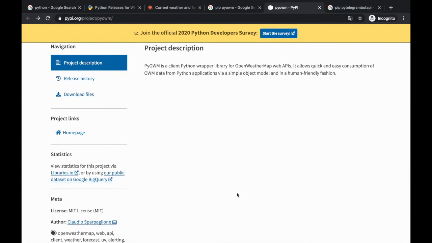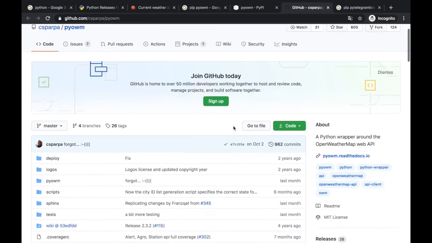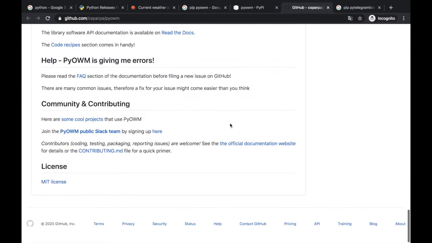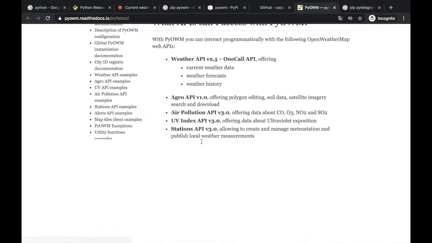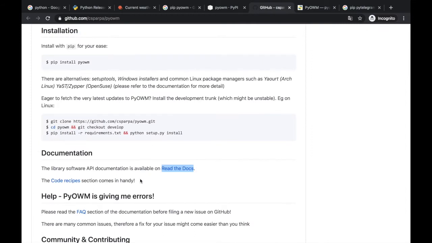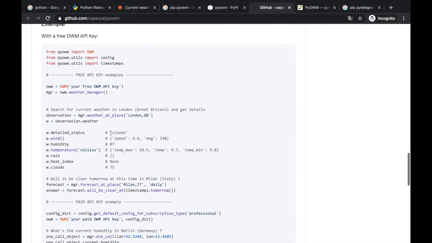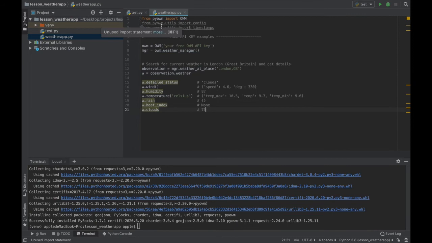Now let's look into the documentation. Here, no such information, but on the home page, in GitHub, yeah, I remember correctly, it has. So you see here are all the basics about this framework, how to work with it. Somewhere here, yeah, also some more documentation about PyOWM. It gives us information on how to install it and even gives us some examples. So we just need examples. And here we have an example which searches for the current weather in London and gets some details. So let's just copy this part of code. This one we can delete.